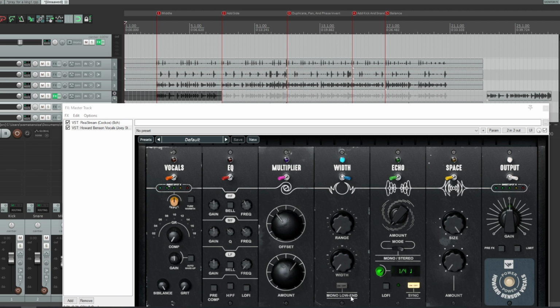Basically, what it does is everything under a certain low frequency, it takes everything below that on the sides in stereo and it pushes it all to the center. That way you don't have all that gook hanging down. It's really cool on guitars, also cool on vocals a lot of the time. But yeah, let's check this out.